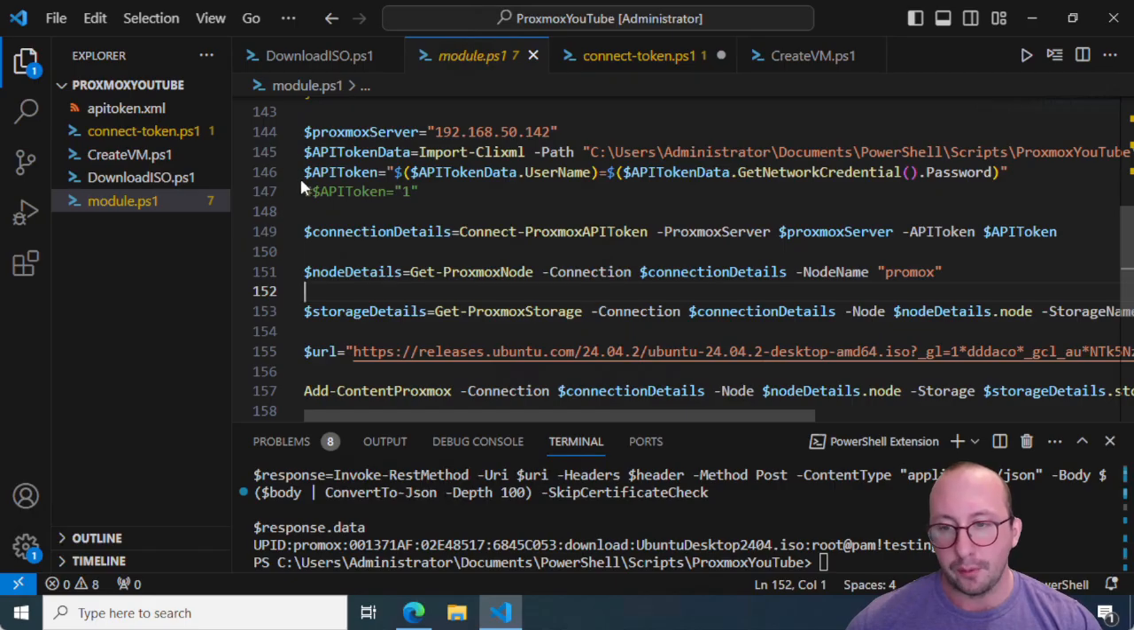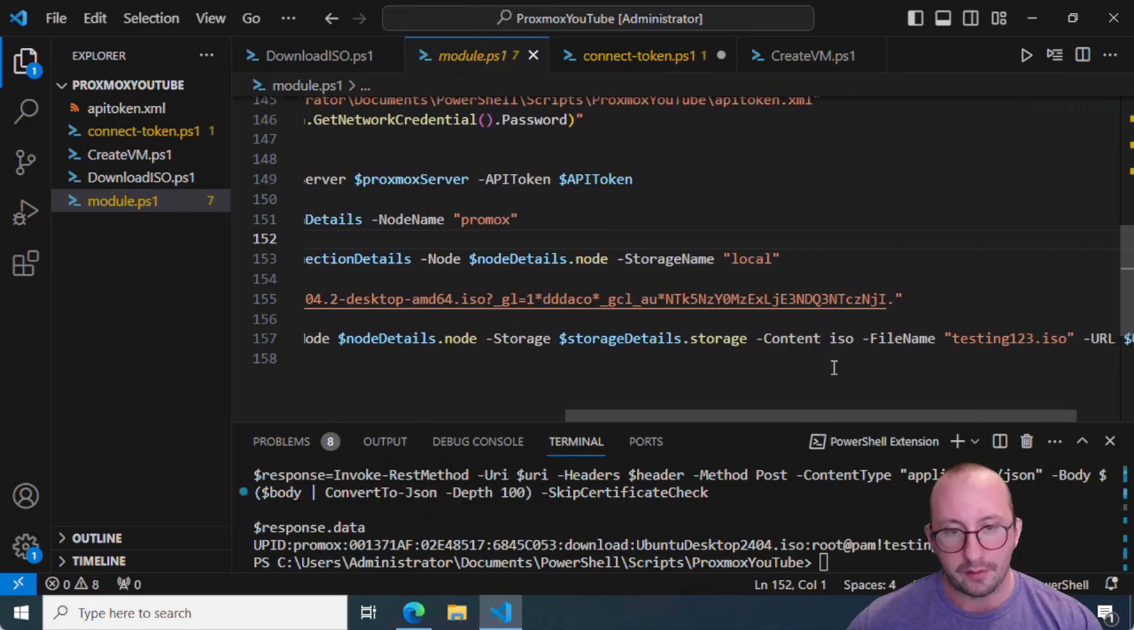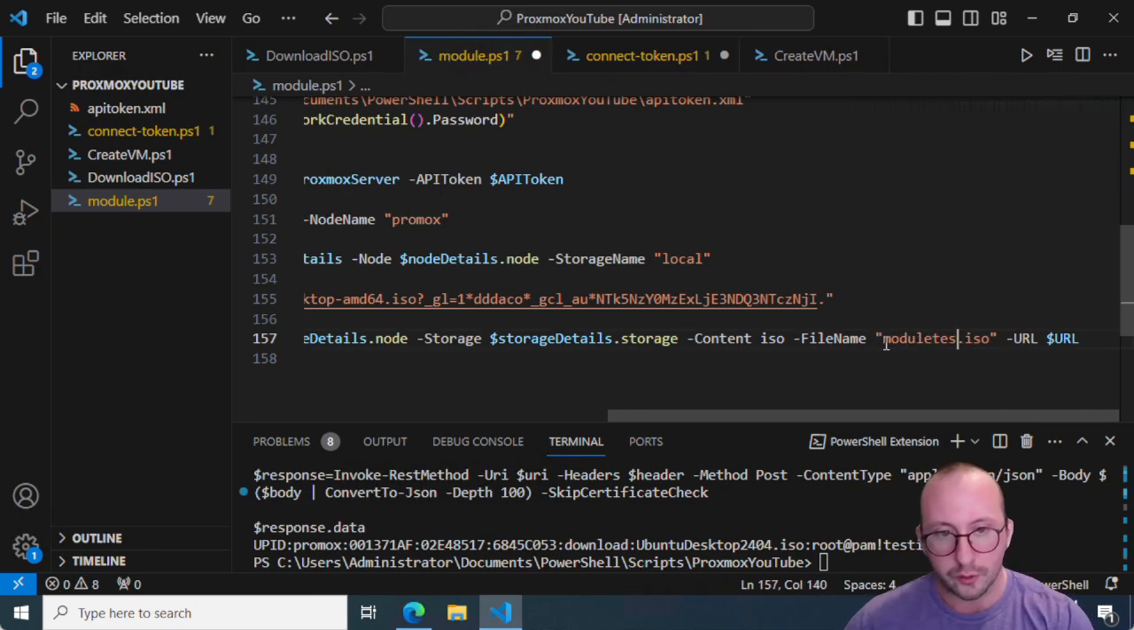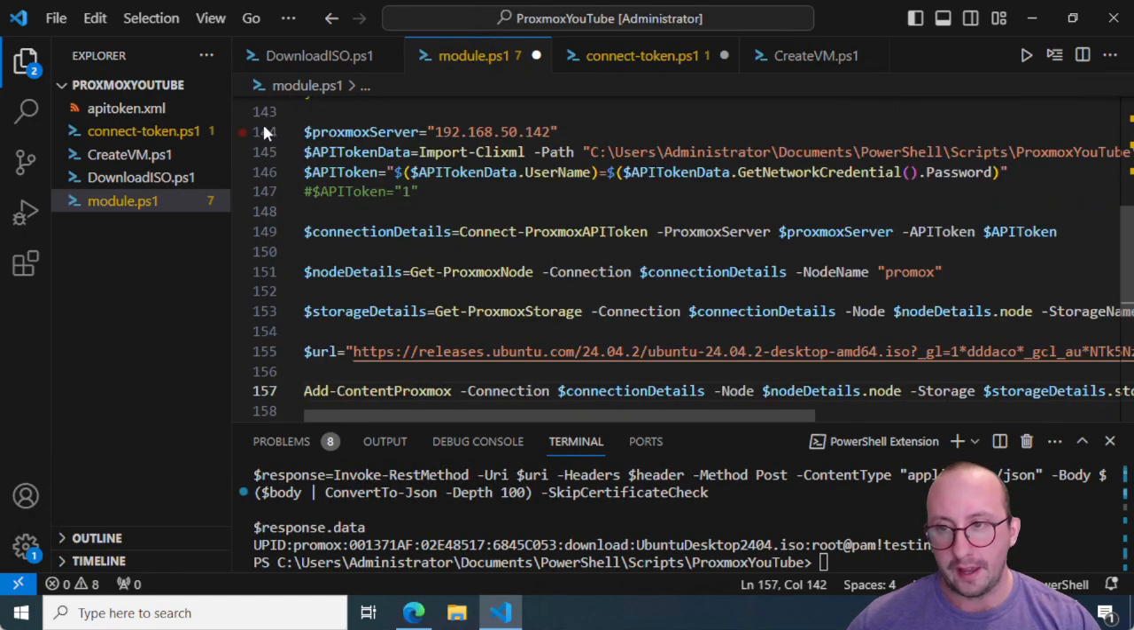As an example here, let's download this Ubuntu once again. We have the content, we have the file name, and let's name it module test ISO here. And just to give you guys also a little bit of a sneak peek.